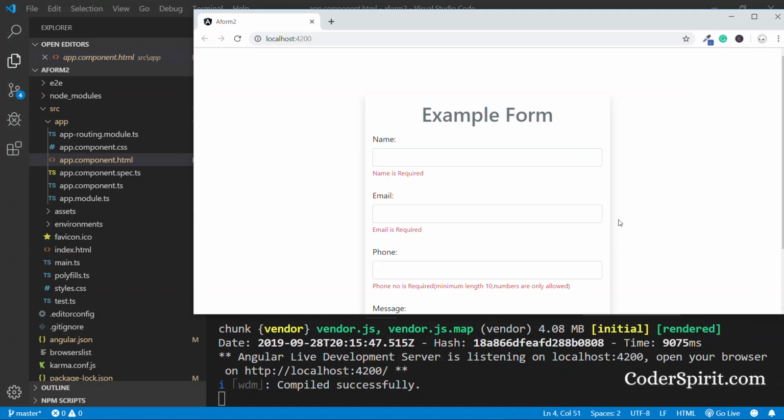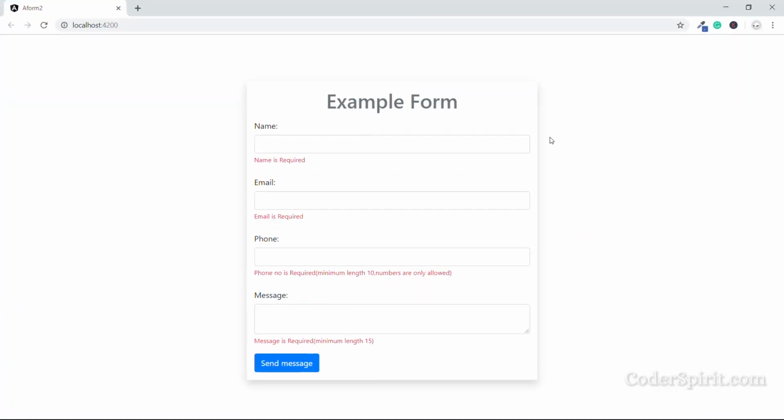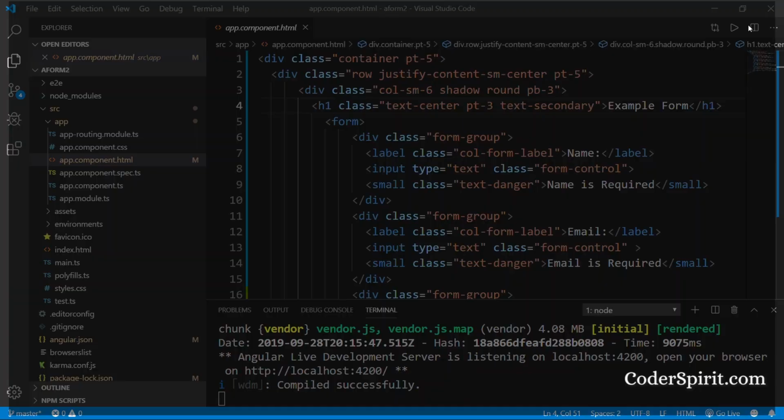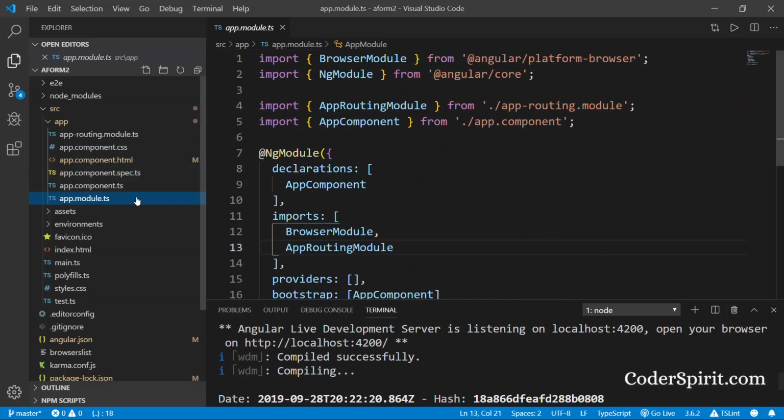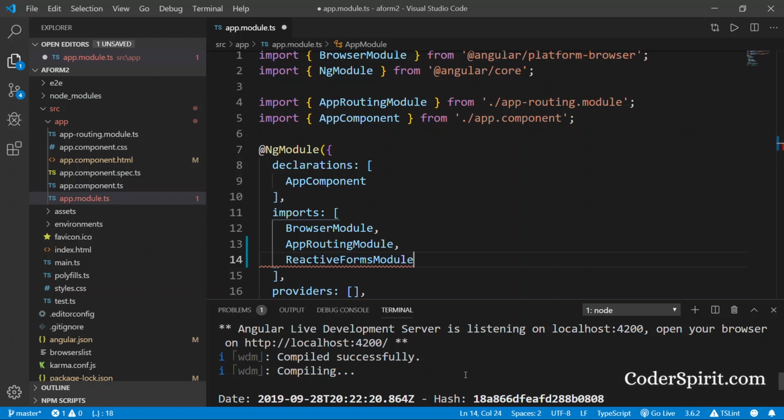As you can see, I created an HTML form. No functionality is added to this form. It's just CSS and HTML. I am going to show you how to add all this functionality using Angular. First, go to app.module.ts. We are going to add the reactive forms module inside imports. And we also need to import the reactive forms module from Angular forms.